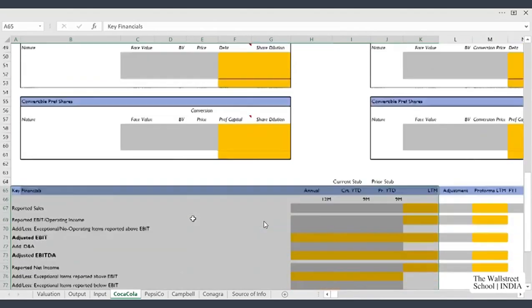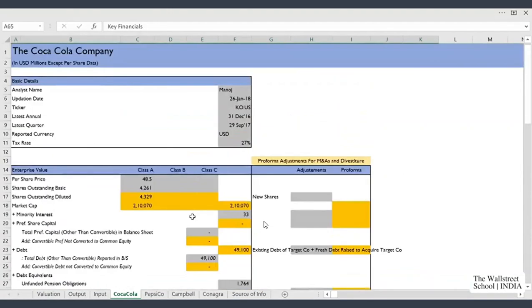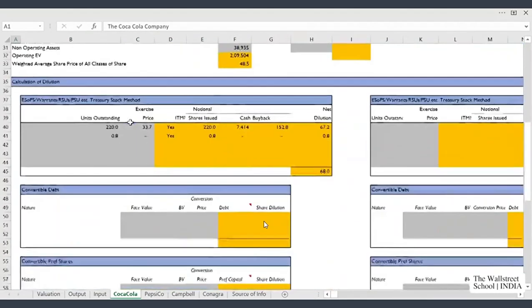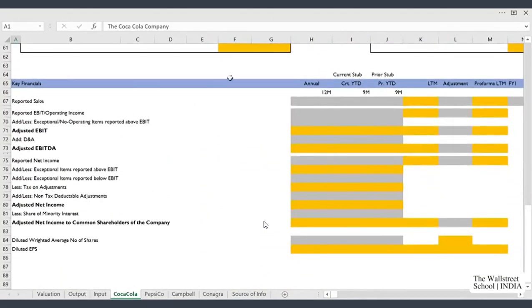Now friends, let's start with our first company, Coca-Cola. This is one of the comparable company of Dr Pepper. Friends, before we start punching in numbers for Coca-Cola, let's first understand flow of this table.